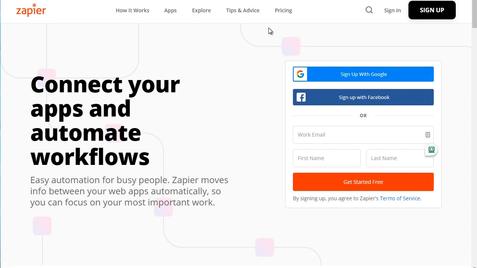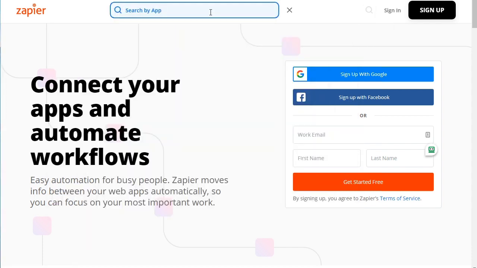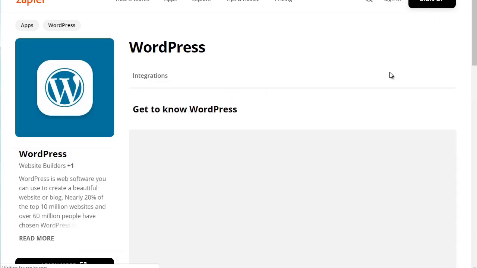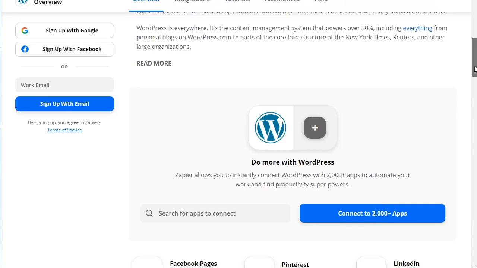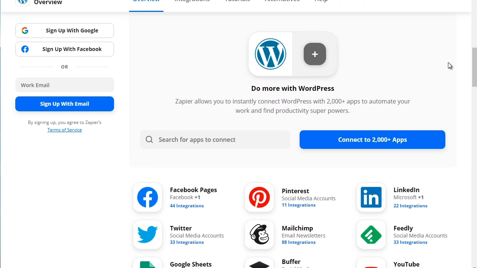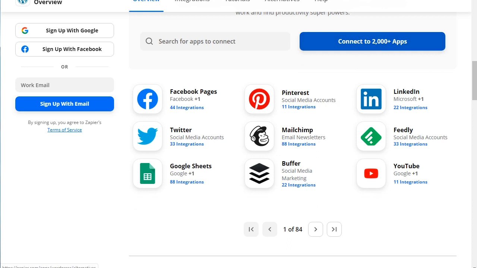But if you go to Zapier and do a search for WordPress, you can get an idea of all the sorts of different scenarios that are available to you. So what this will do is it'll connect to your blog, and then you can connect them to all sorts of other apps such as Facebook pages, Pinterest, LinkedIn, Twitter, and all these other social media platforms like YouTube, Buffer, and more.